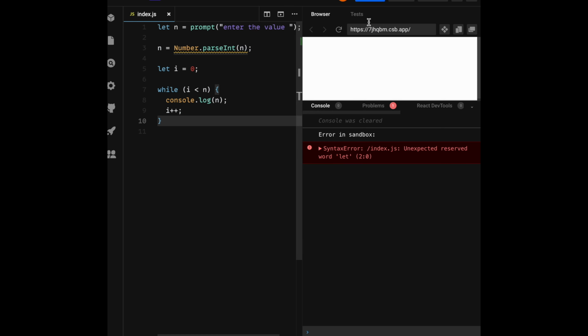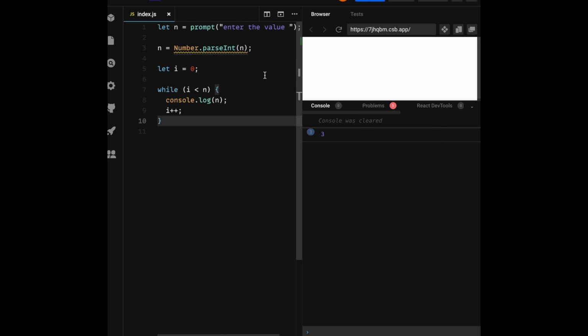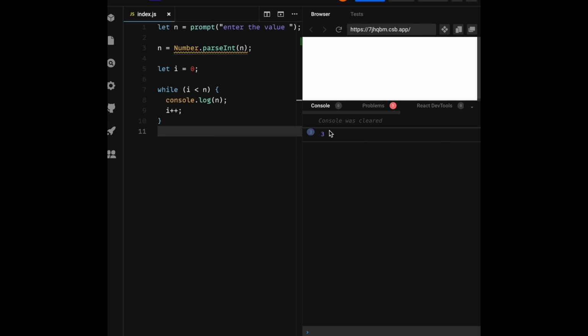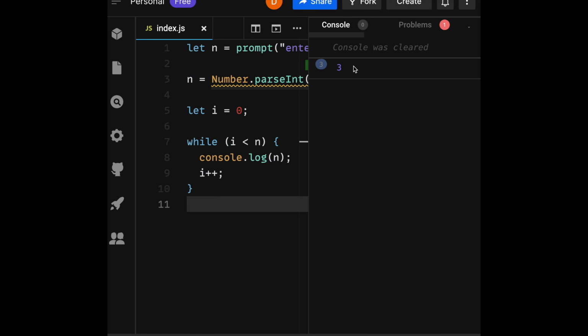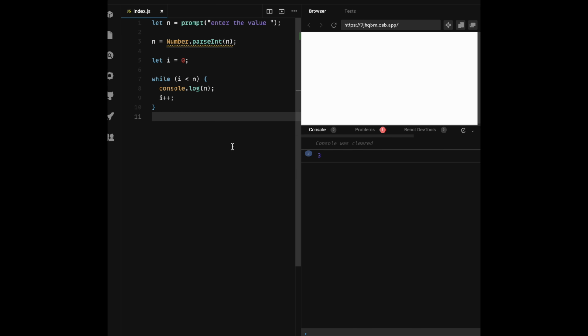Okay, so first let me explain how this works. First it will ask me to enter the value of n, so I'll write 3. After I write 3 as n, it will convert it into a number, and I have initialized i with 0. Then it will check, is 0 less than 3? That is true, so it will print 3, and then i plus plus, i becomes 1. This goes on till it prints 3 times. So here you can see 3 is written, because 3 is printed 3 times in the console.